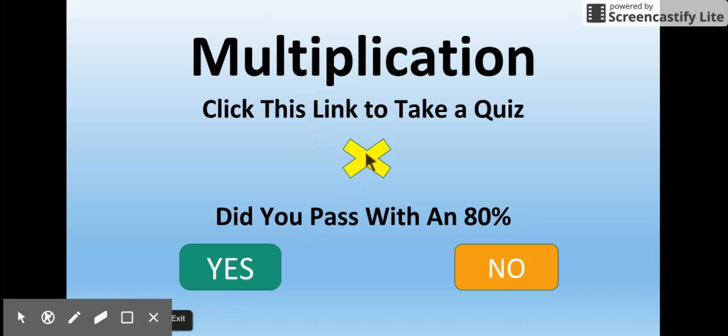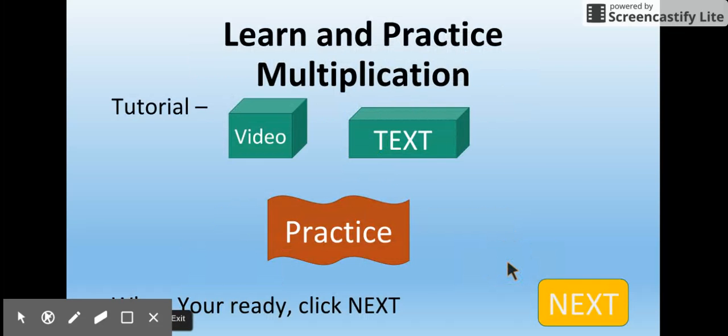Once here, you will click the multiplication symbol to again take the quiz. Now, in the event that you take the quiz and you don't pass with an 80%, which is quite possible, and okay, you come back to your Google Slides and you still answer your question. Did you pass with an 80%? No, we did not. That will bring us to a slide that we can then learn and practice multiplication with decimals.